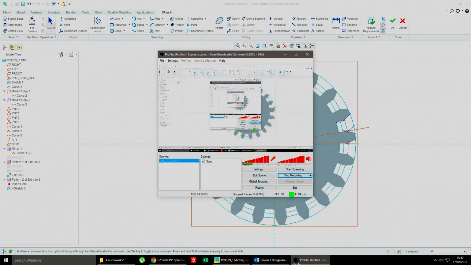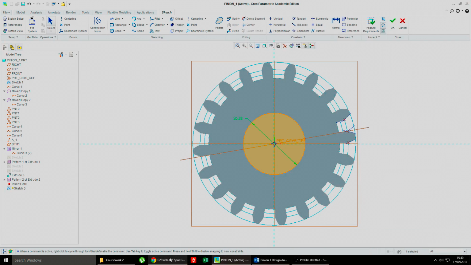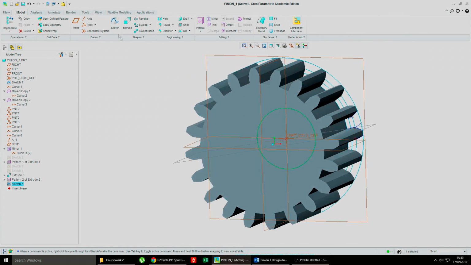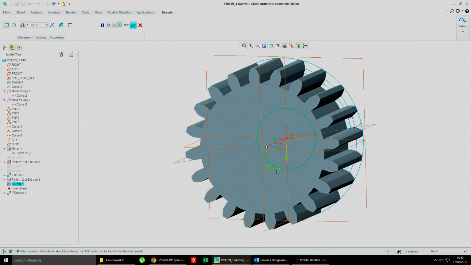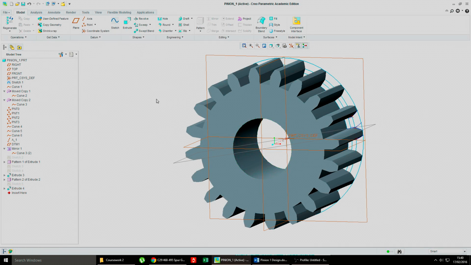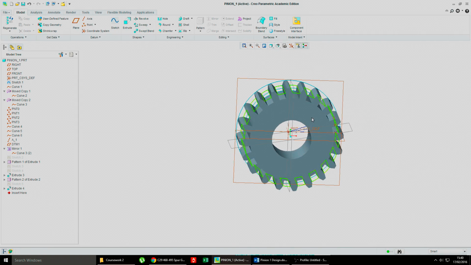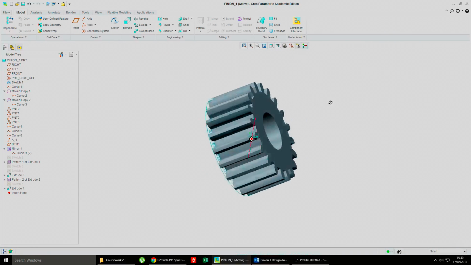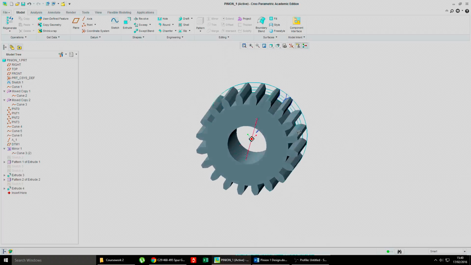That seems a bit big, but sorry, my windows are all over the place. And press OK. Extrude that to 30 mil. Remove material, and there we are, you have a gear. See, not too difficult. I'll practice that a few times, you'll be a pro.